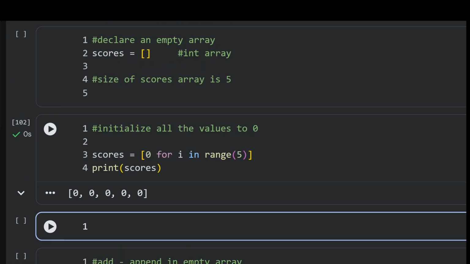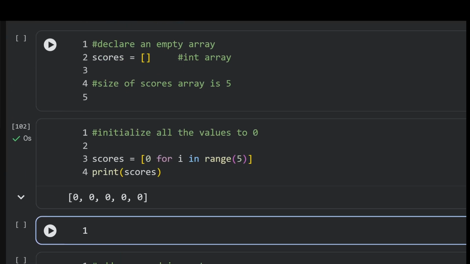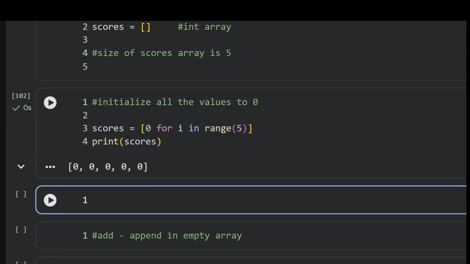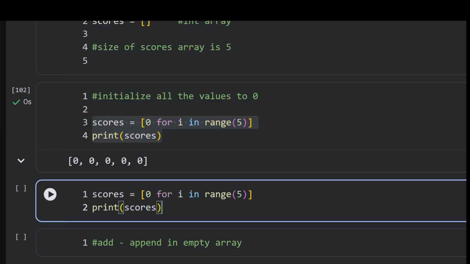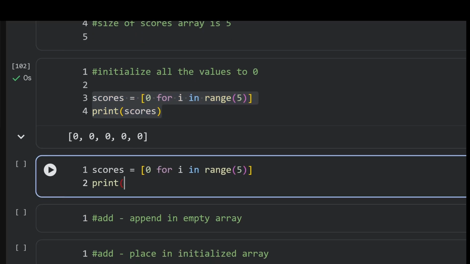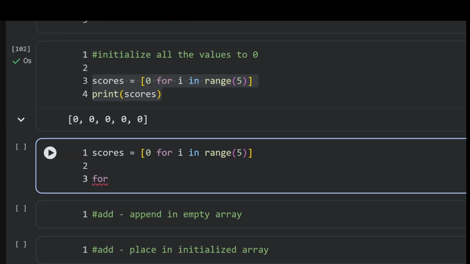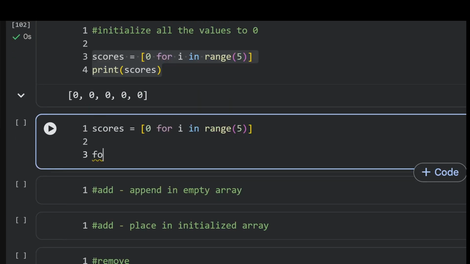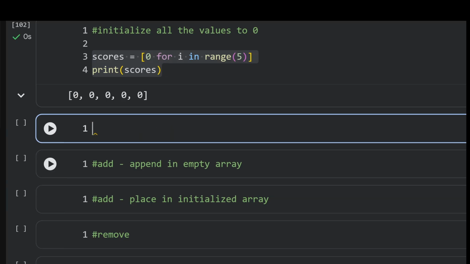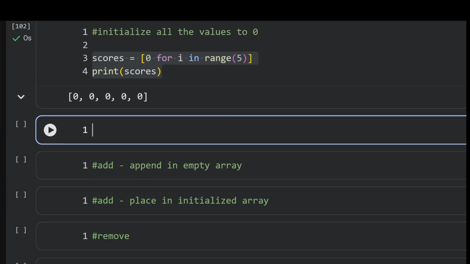Or the other way is that we can use a loop, and maybe you want to input specific values here, and in fact we'll do that in a bit. Okay, so let's create another array.